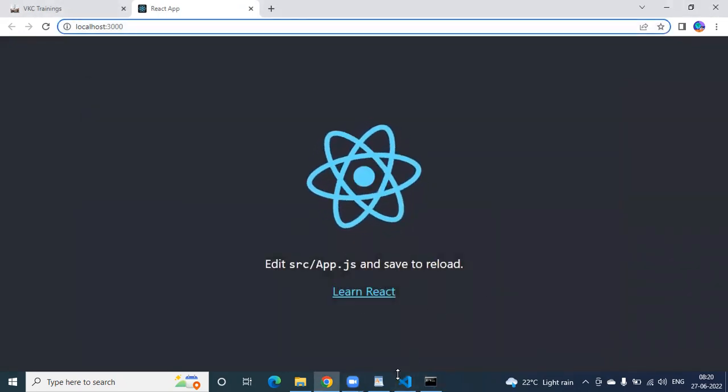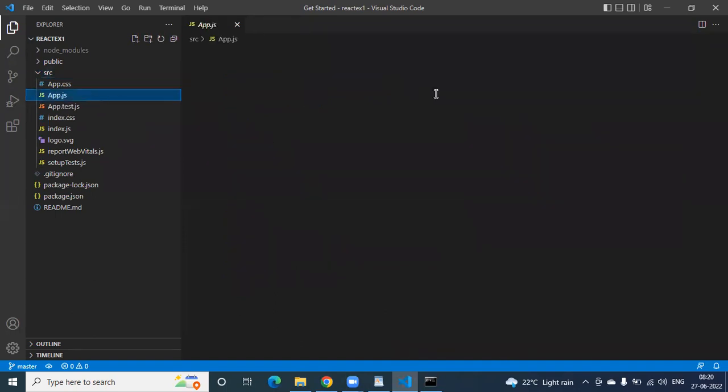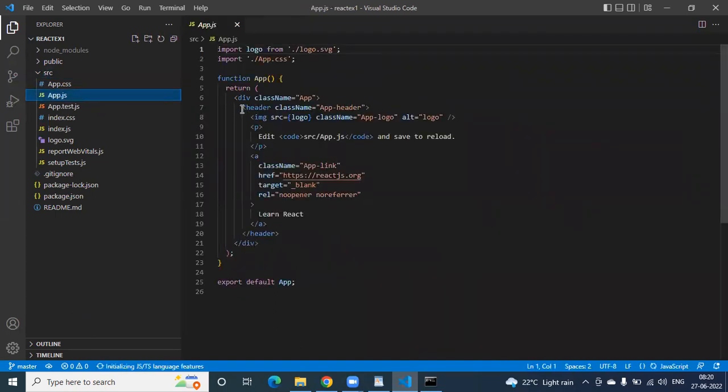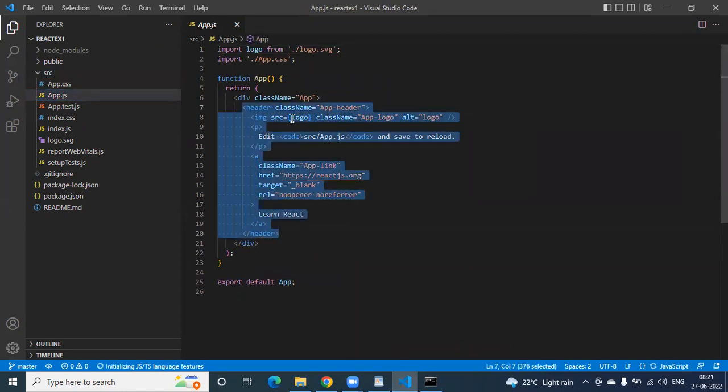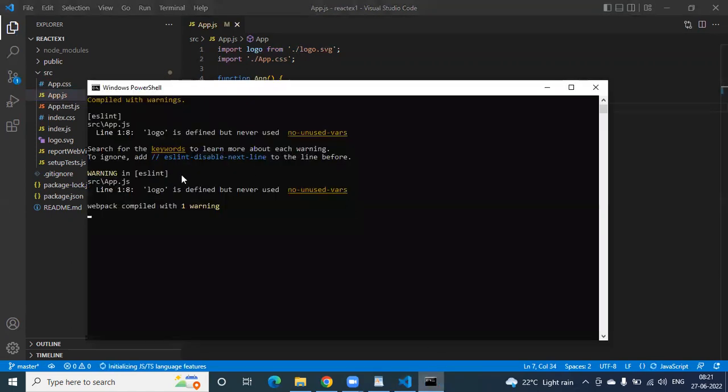Next, up to this class, open src and go to the app.js file. Here you can see from line number 7 to line number 21. Remove this and simply add your name. Welcome to ReactJS sessions. Save it. That's it. Since you are already running the command here, you don't need to run it again and again. So, welcome to ReactJS sessions.